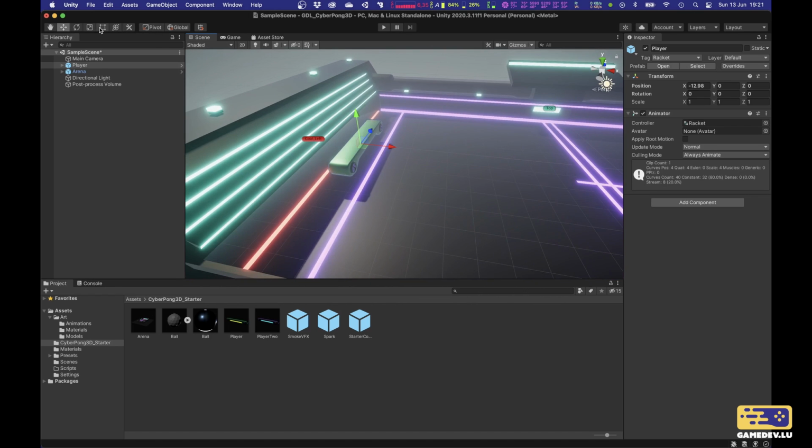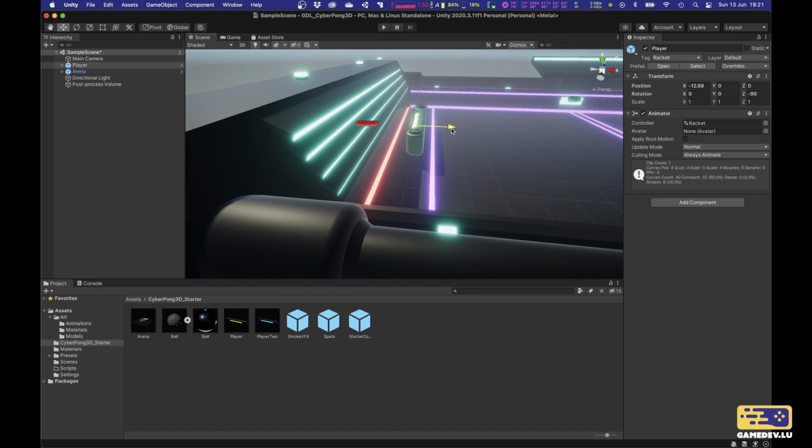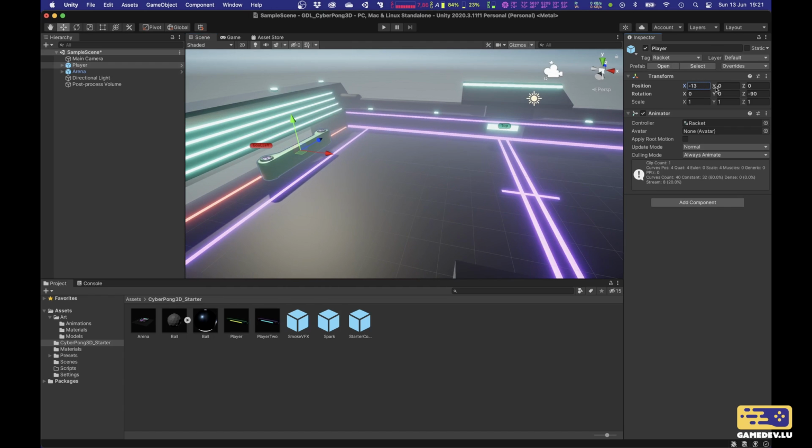After that, we will rotate the player. I will select the rotate tool with the shortcut E and click on and drag the blue circle. If you hold Ctrl or Command, it snaps at 15 degrees intervals. Let's rotate -90 degrees. And if we don't have exactly -90, we can set the value in the inspector. I'll also put -13 on the X position to have a nice round number.